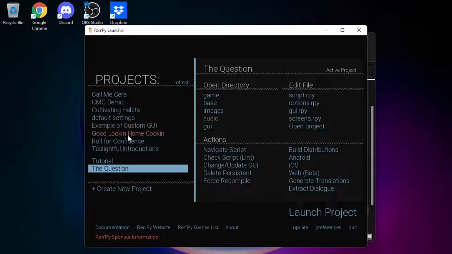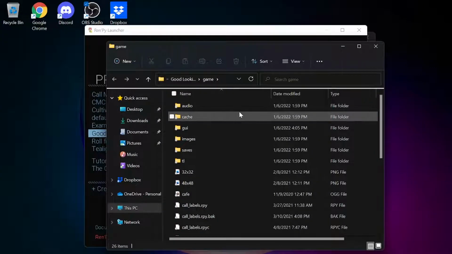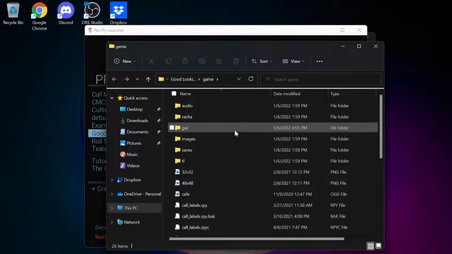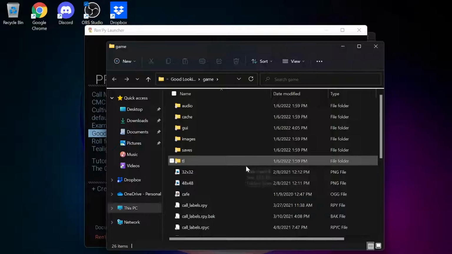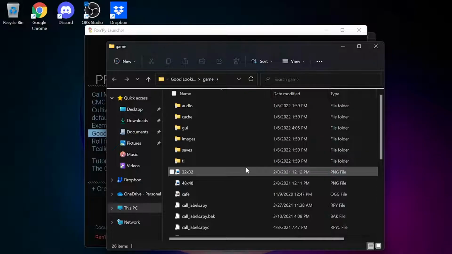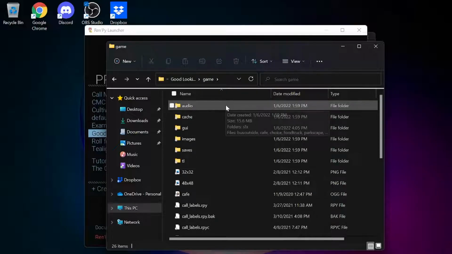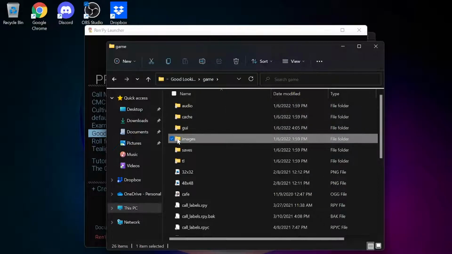So let's go into some code so you can kind of see how a game's actually done. So this is Good Lookin' Home Cookin'. It's one of our vignettes of Call Me Cera. And we're going to click on the game folder. So the game folder has all the folders of everything else in it. The game folder is the main folder. So you can see all of the game files in here, the audio, the music, blah, blah, blah. It's all here. Not that you need to, RenPy does this all for you. I'm just giving you a tour. Sit back, drink your drink, don't worry about it. See the images folder here?